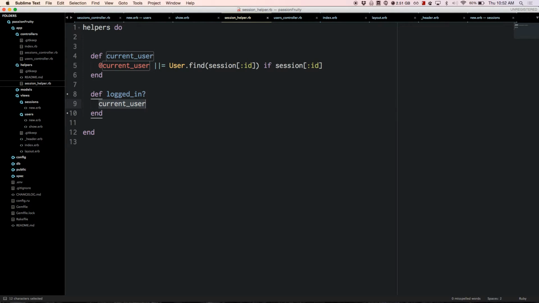Because the current user lookup, if it doesn't work out, will return nil, which is falsy. If it does work out, it returns back an object, which is truthy. So this results in the ultimate Boolean state of this as a method, which is more human readable: if logged in. Yeah. You don't need an @ on that one?